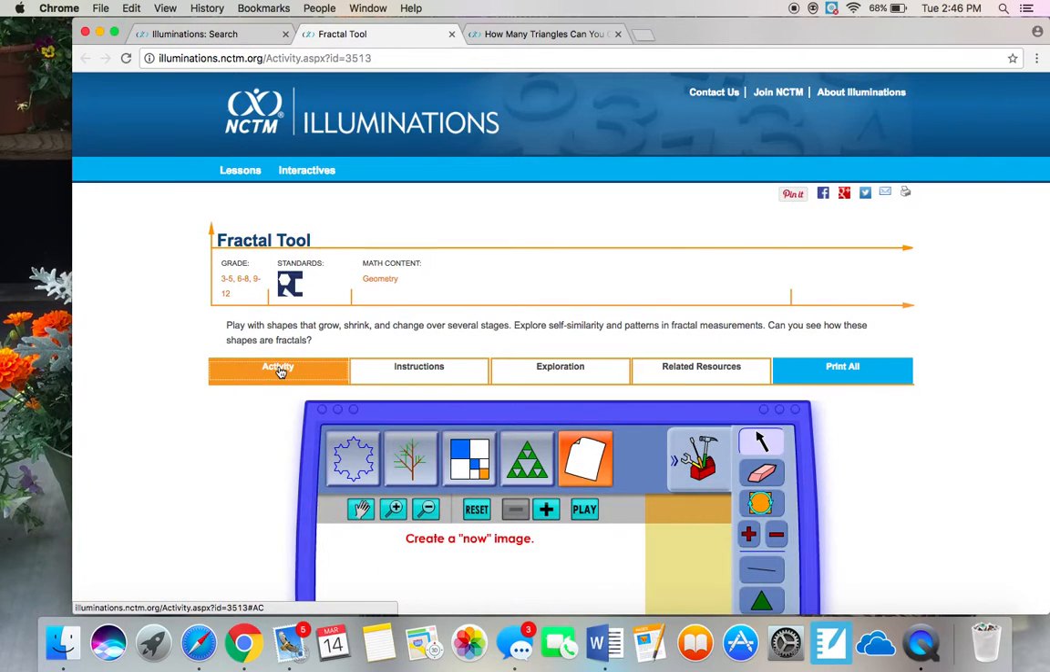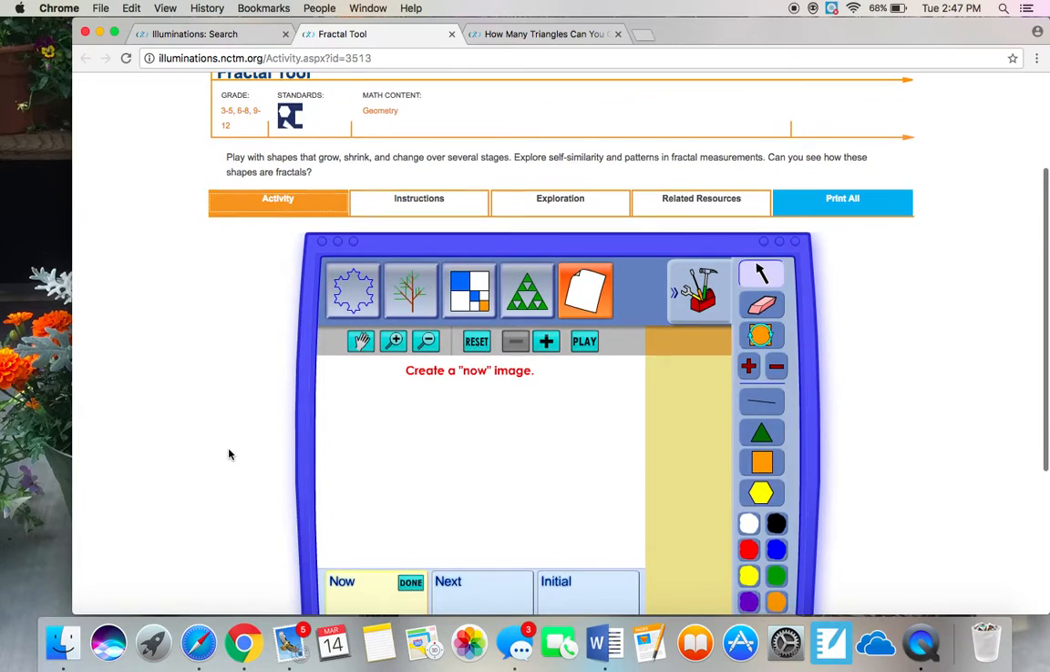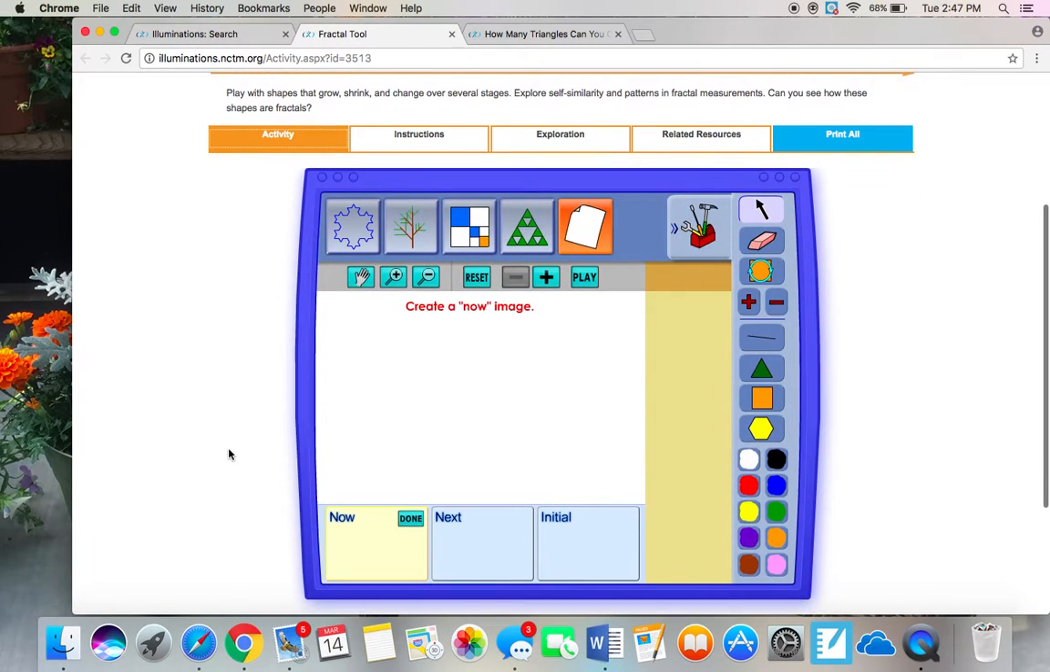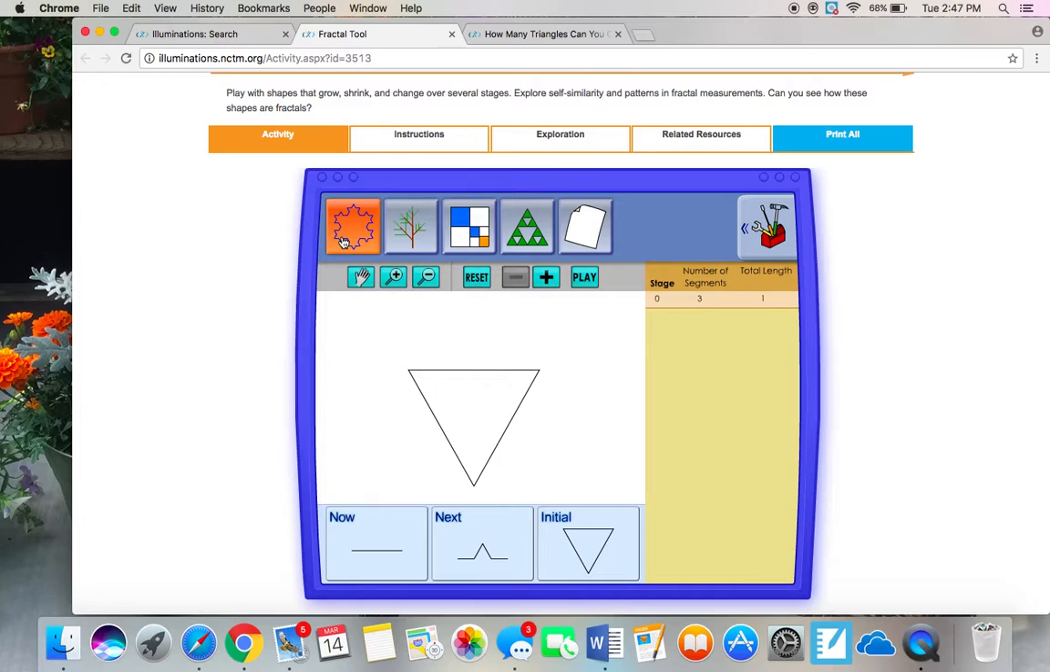Now let's take a look at the Fractal Tool. In this tool, they have different fractals available. So we'll start with the snowflake fractal. Okay. Now, what we start with is a triangle. And if I hit the plus, it will add to my fractal. As I continue to do that, you can see that the table is continuing to grow. It has the stage, the number of segments, and the total length.